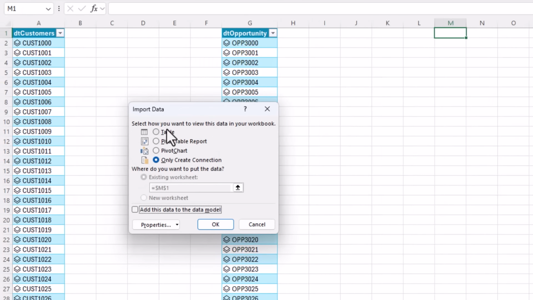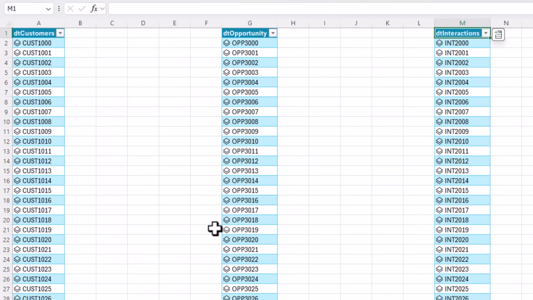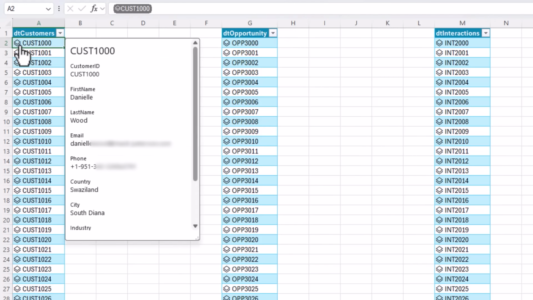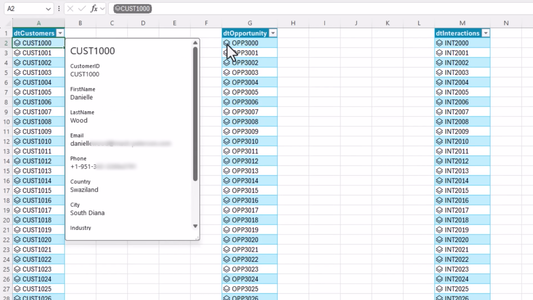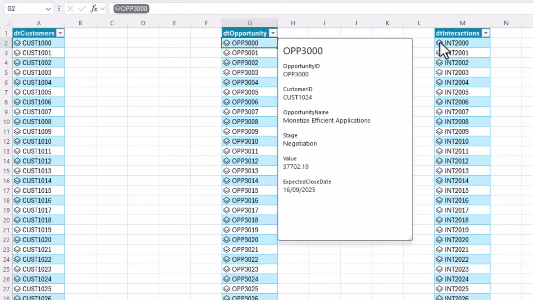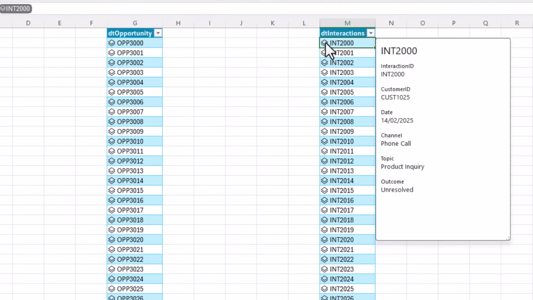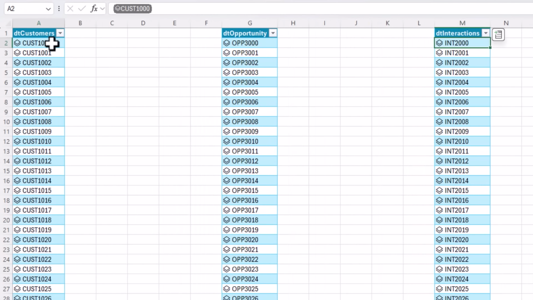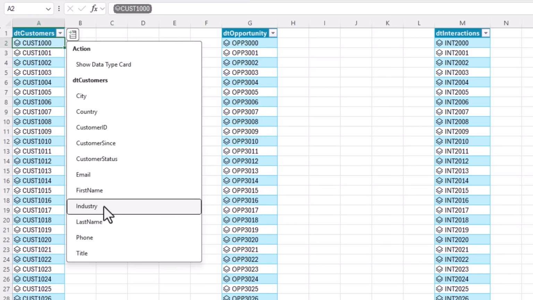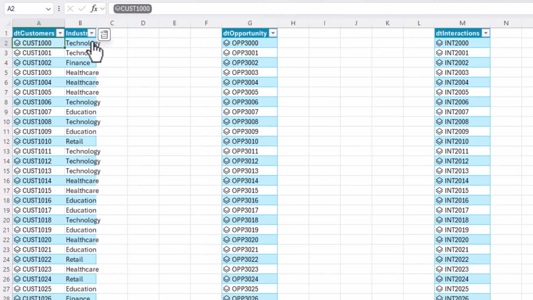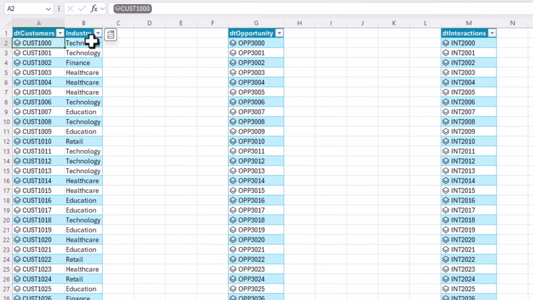Load To, table, OK. Now I have my 3 data sets compressed into custom data types, and I can click on the icon to the left. It opens the card, and here I can see the underlying data for this customer ID. Likewise for opportunities and interactions. You can also click on the plus button here and you can add fields to this table. For example, I could add the industry information if I wanted to see it on the face of the table.